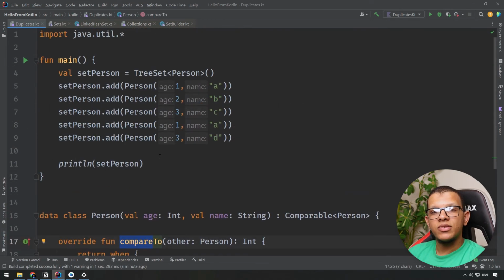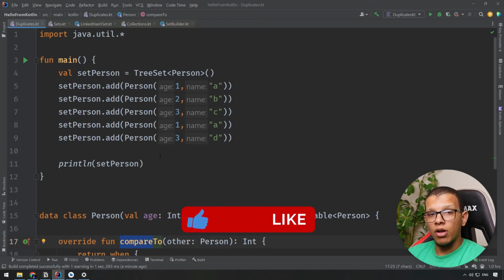So that's it for this video. I wanted to mention the importance of knowing the implementation of the set you are working with in order to provide this duplicate-removing feature. It's not an obvious thing to do.